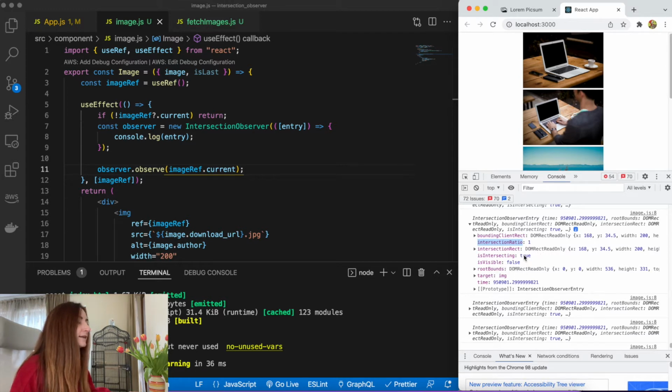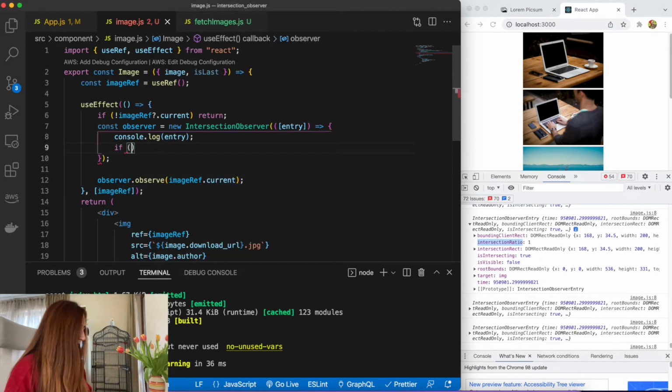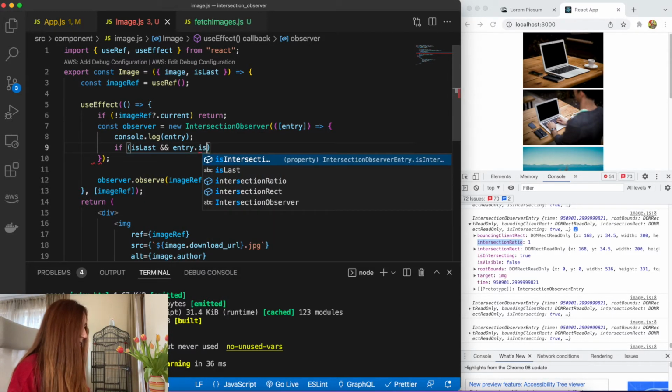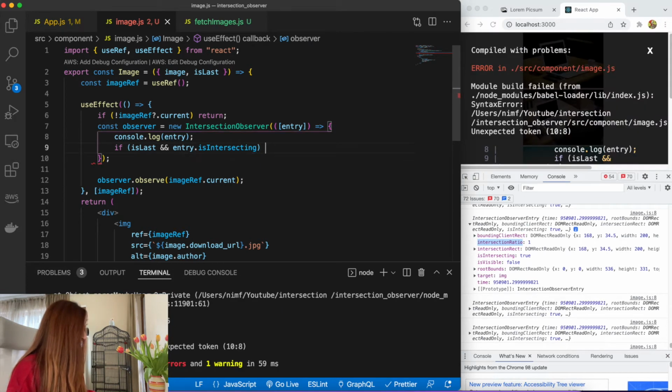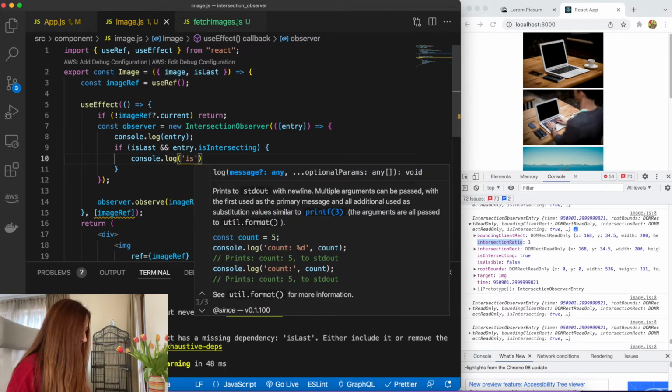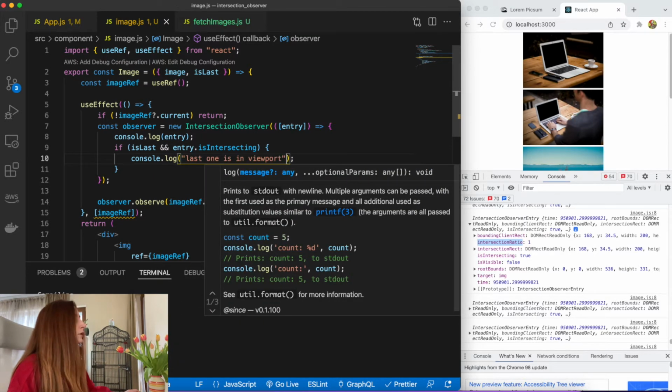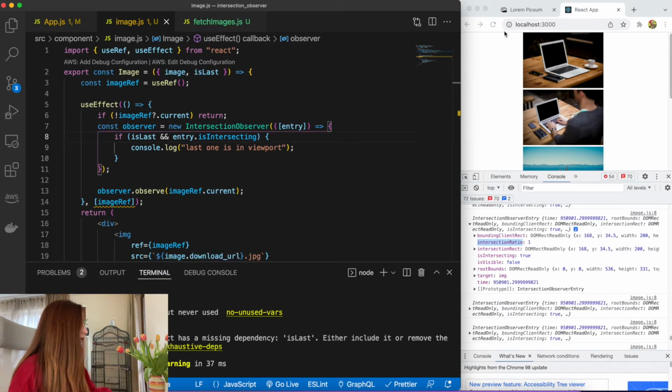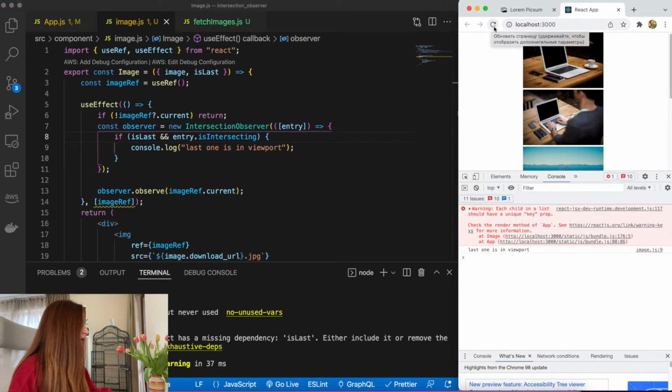And isIntersecting is the property that we need now to see if our element is in the viewport or not. If it's true, it's in the viewport. If it's not true, it's outside of the viewport. Let's check if our element is last and if it's in the viewport, and then we will console log. So let's refresh our page. Now we get it immediately.